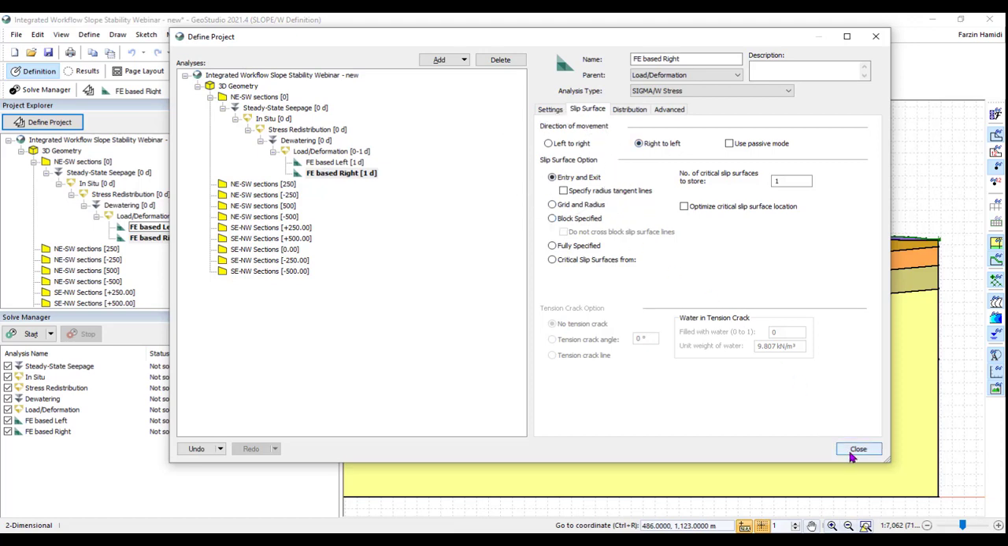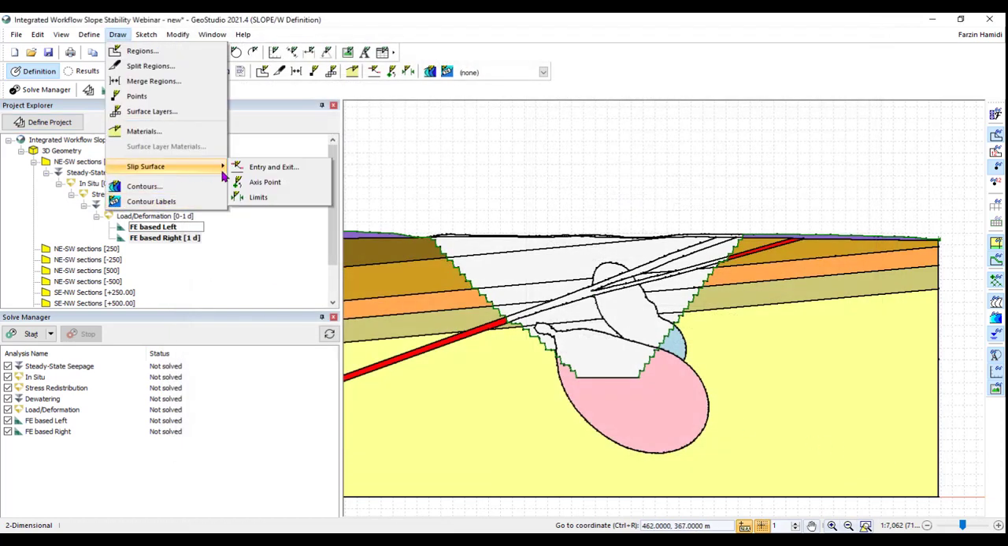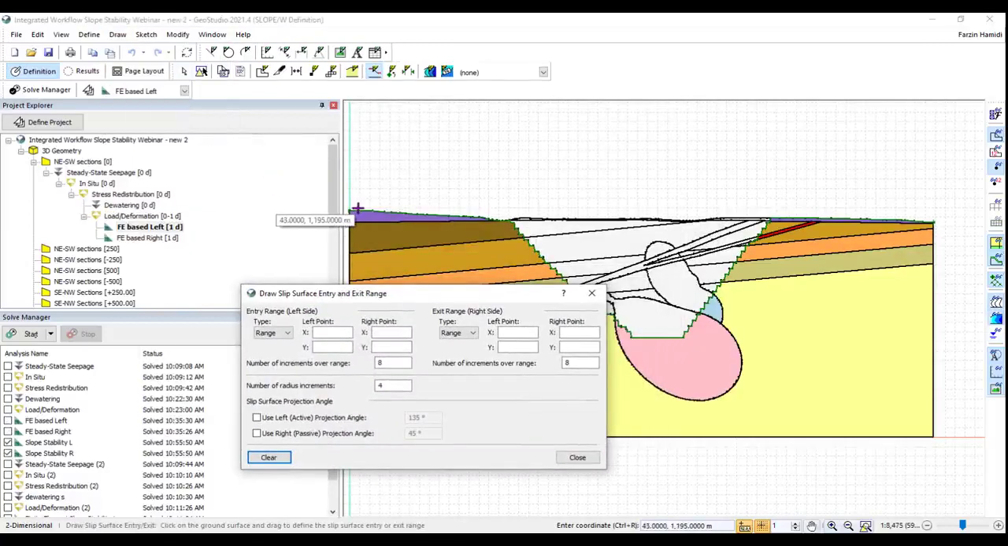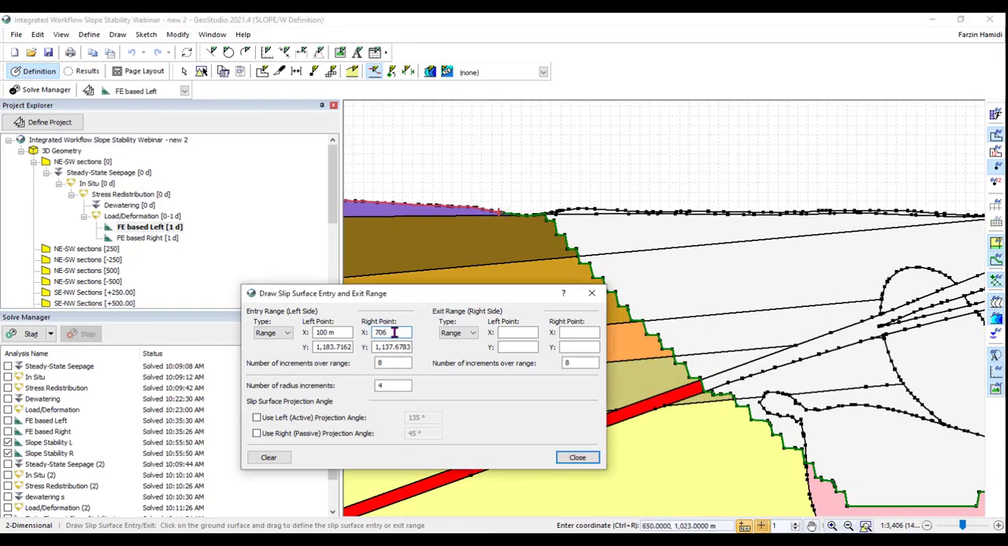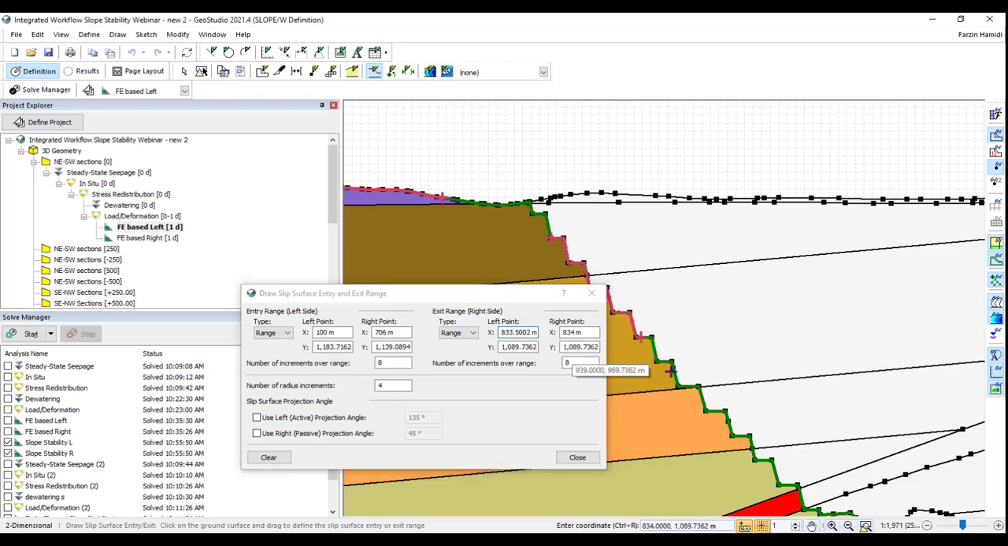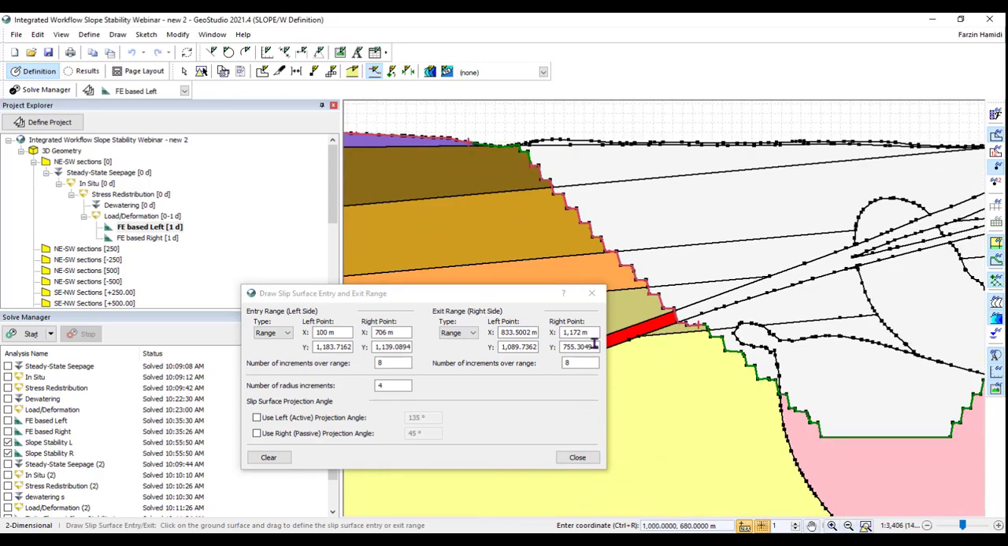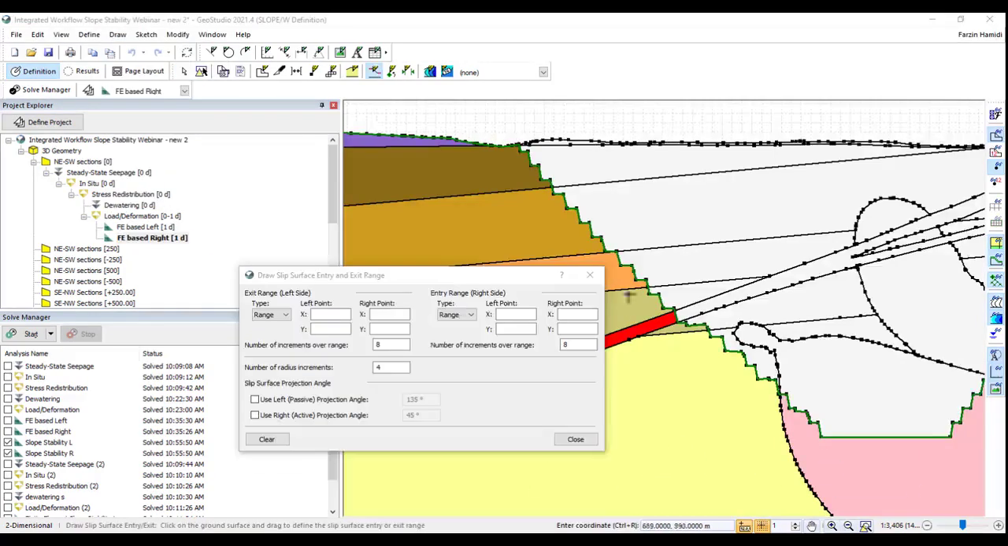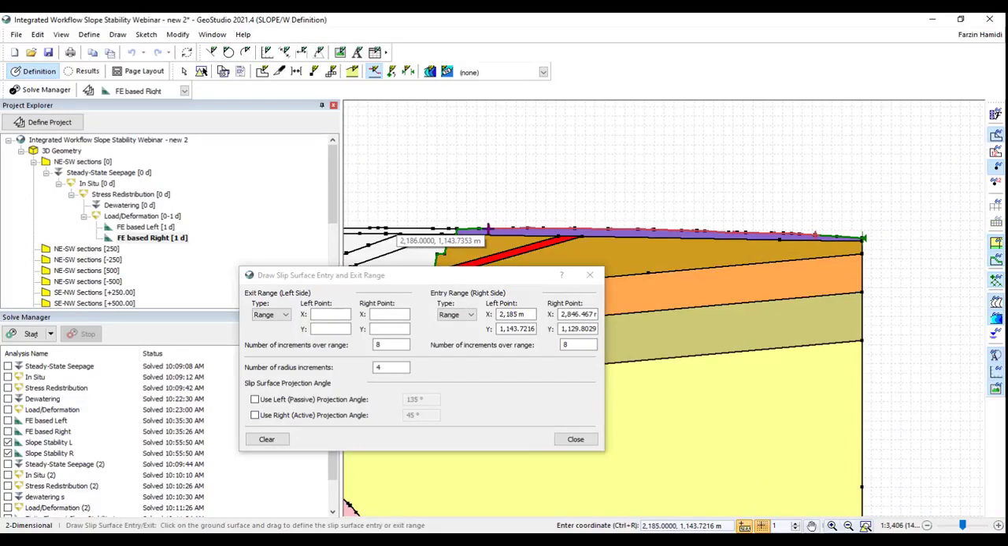And I'm going to select the simple entry and exit slip surface. Then we just need to draw the slip surfaces, and then we can adjust the points wherever we want in this one. So for the entry and exit, I just consider the bottom of the second bench until the bottom of the pit to be the exit slip surface, to include all the local and global stability.